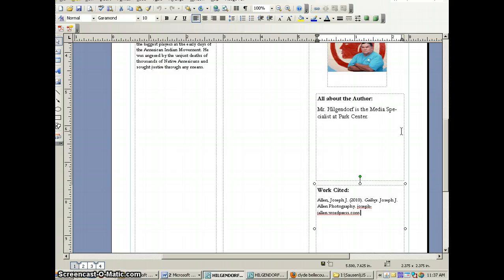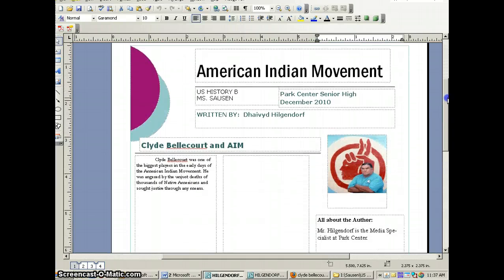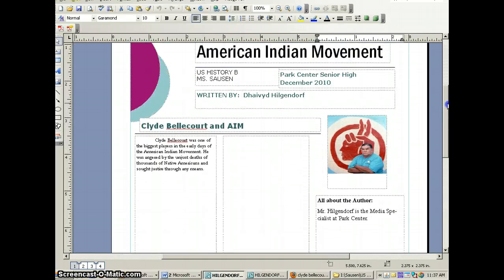It will no longer be accessible to you in terms of making changes once you put it into her folder. So that's how you turn in this assignment at the end. Good luck, and I hope it goes well for you.